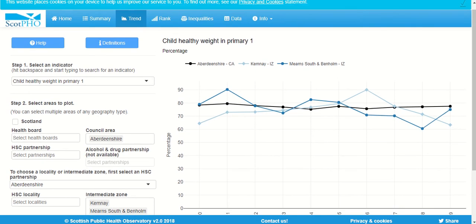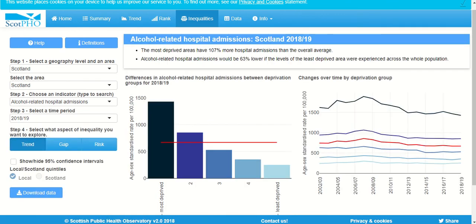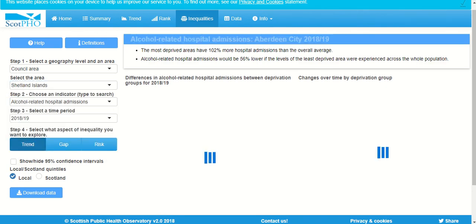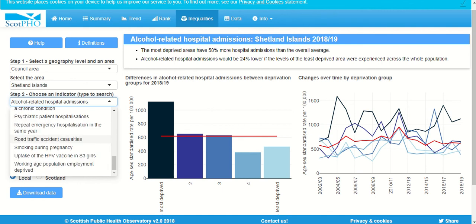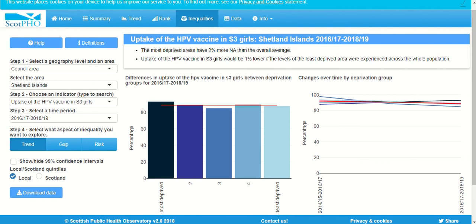And now the last section I'm briefly going to show you is the inequalities section. So again, if we just go through the steps like we did before, and again select council area, and this time I'll go for an Islands Authority, I'll go for Shetland. And my indicator, I think I will go for uptake of HPV vaccine in third year girls. And again, our time period's there, then we can change that.